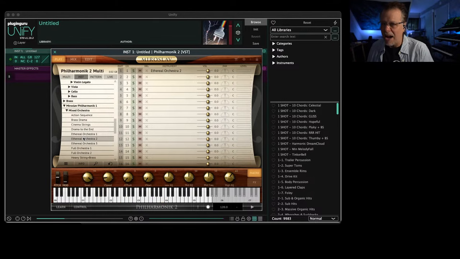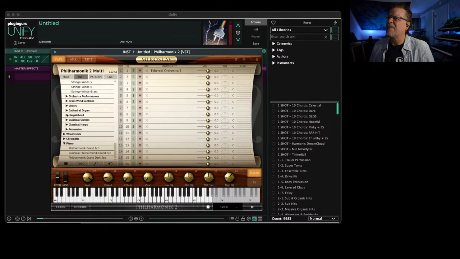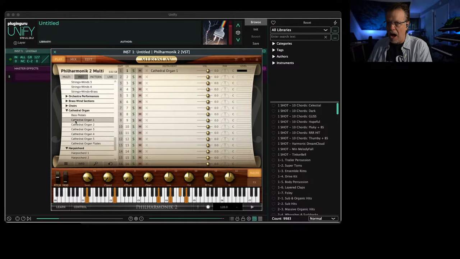It's got choir. I mean, this library is insane. It's really, really great. If you go harpsichord, great harpsichord. Go to the pipe organ. The cathedral is just... Right?